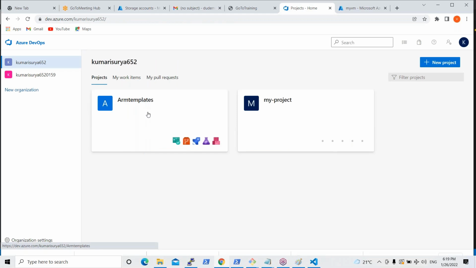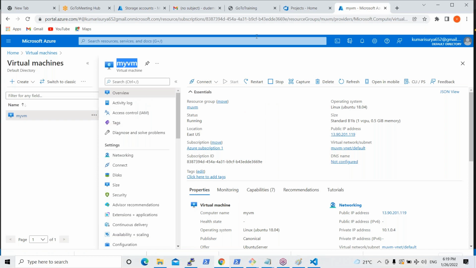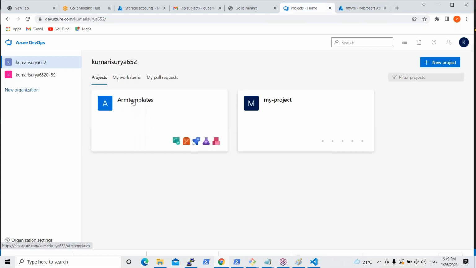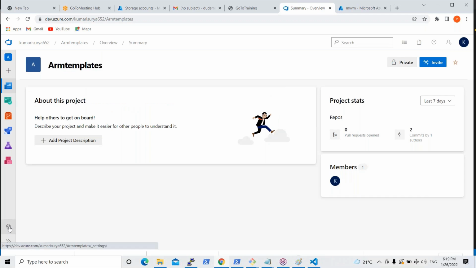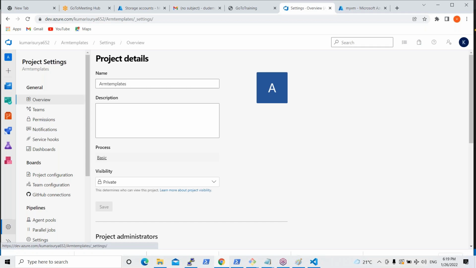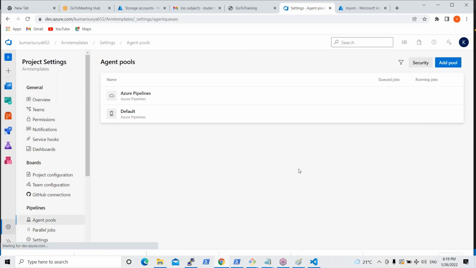Then how to add it? First thing, open the virtual machine, go to the project and open your project. Here on the left side, we have a settings button, right? Then click on settings. Here under pipelines we have agent pools. Then click on agent pool. Here we can add the pool, right? Here we have an option.